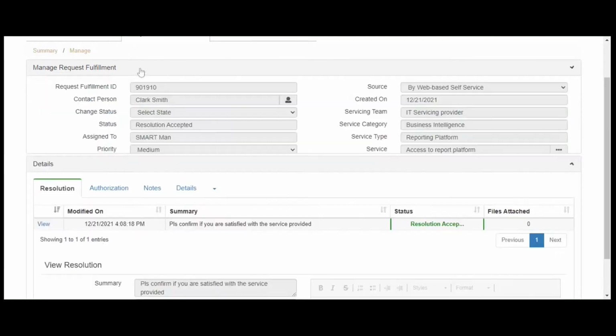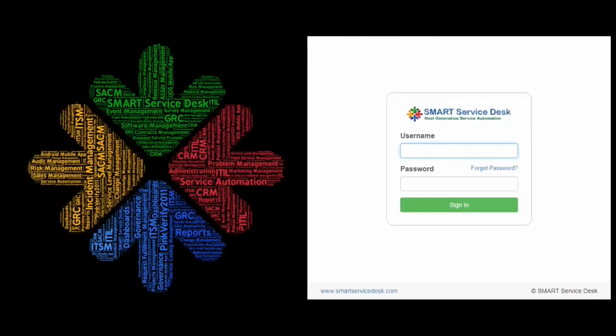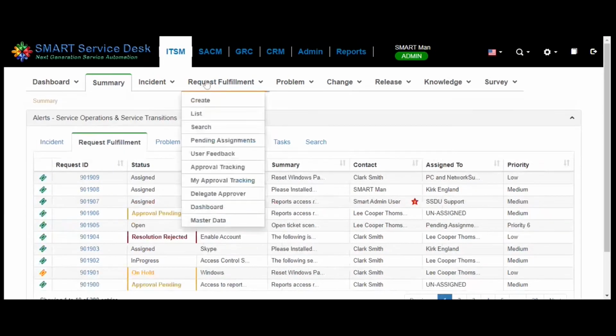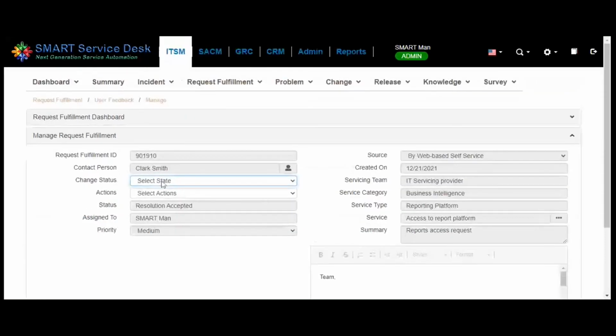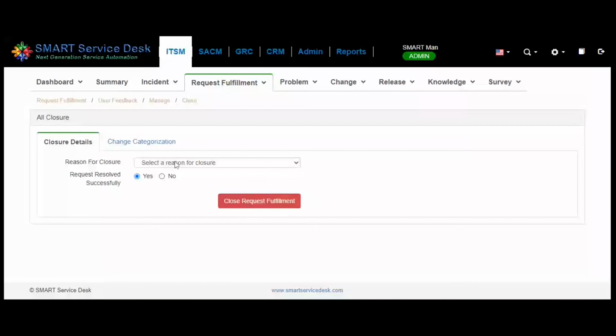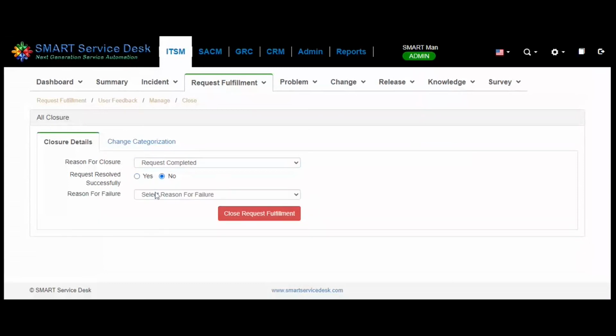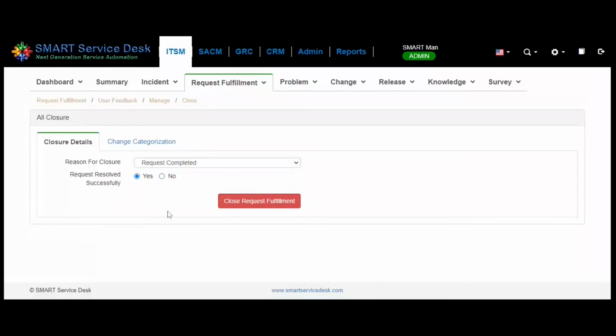If a resolution is accepted, then the agent can close the incident by providing the closure parameters and selecting Yes or No for the Request Resolved Successfully option. If no, then he needs to provide a reason for failure.